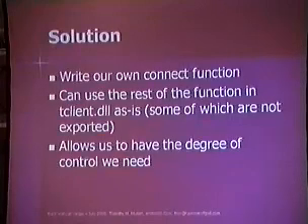Okay, so our ultimate solution was to write our own connect function, but use the rest of the functions that TS Client already supports, because all that work's already done. No need to reinvent the wheel. Because we have exactly the amount of control that we need in our own SConnect function.